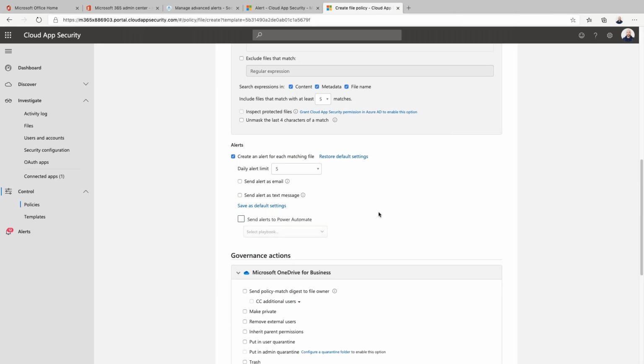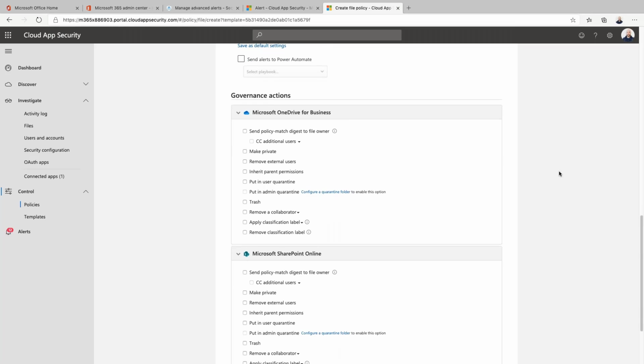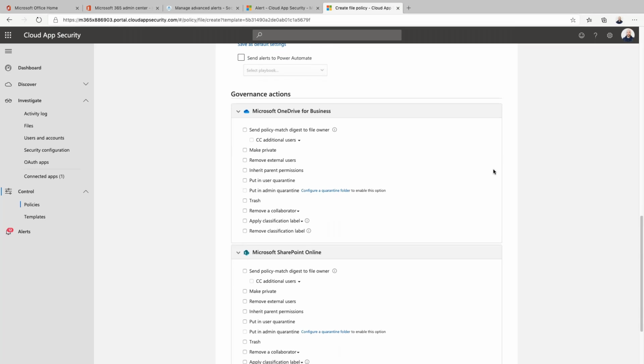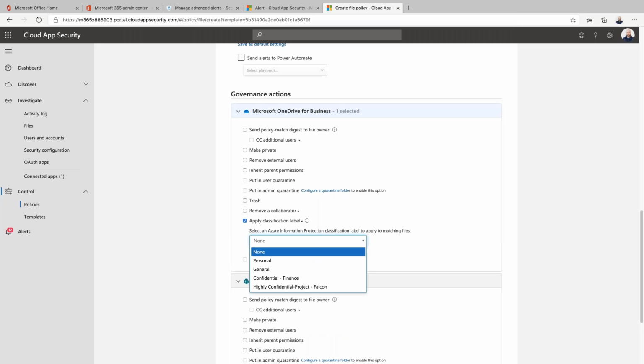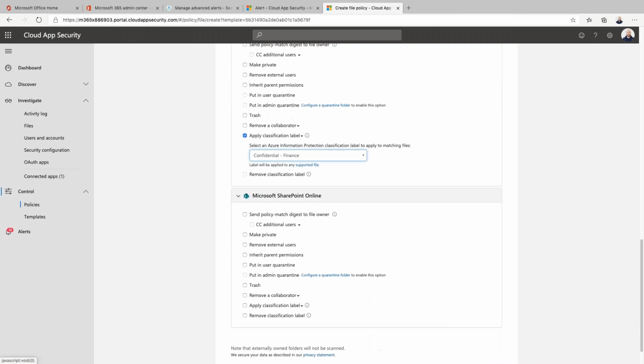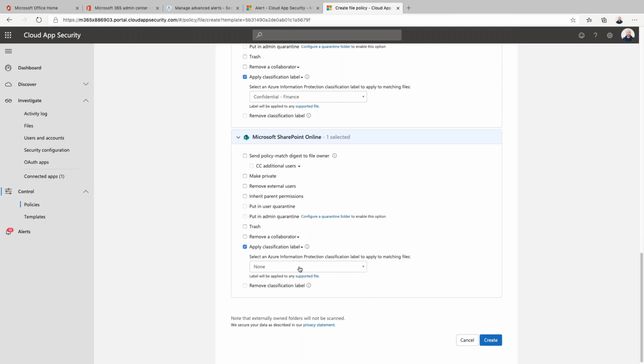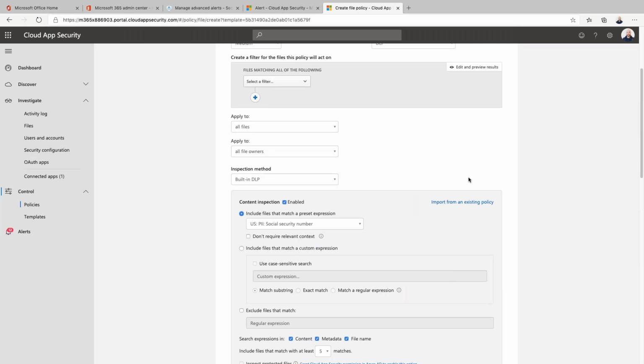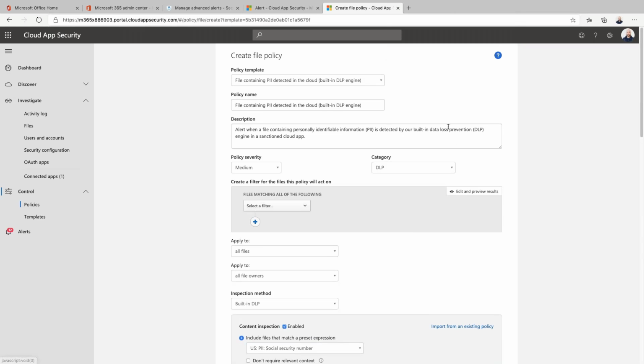What I can also do, though, is if we just expand these 2 sections, I have capabilities for governance actions, where I can say, make this private, or put it in the trash, or remove somebody off it, or apply a classification. And you can see that those labels are now surfaced directly here. So I'm going to say, make it confidential because it's finance. Or I could say, apply it because it's in SharePoint, so put it as Project Falcon, for example. Or I could say, put the user in quarantine, or remove an external user, etc. So I can add these types of capabilities into these types of policies.